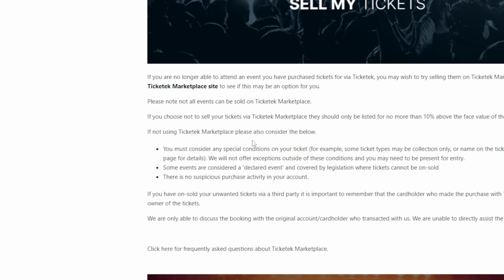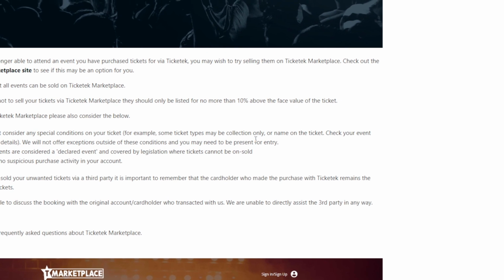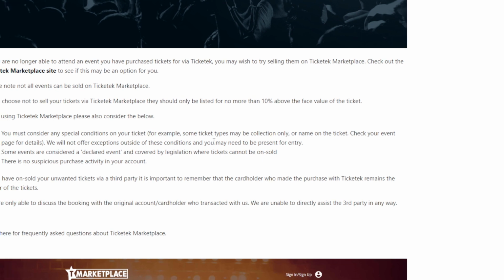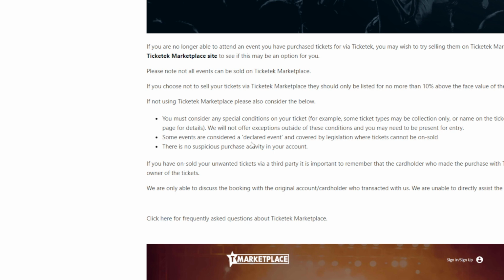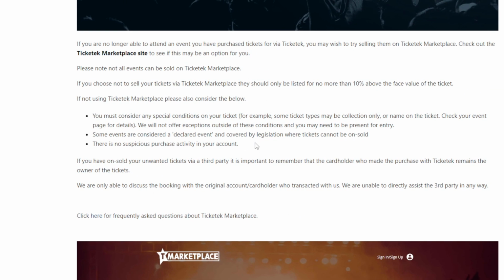You must consider any special conditions on your ticket. For example, some ticket types may be collection only or name on the ticket. Check your event page for details. We will not offer exceptions outside of these conditions, and you may need to be present for entry. Some events are considered declared events and covered by legislation where tickets cannot be resold.